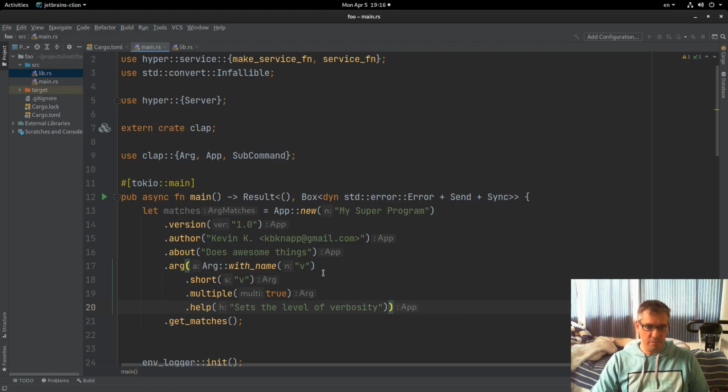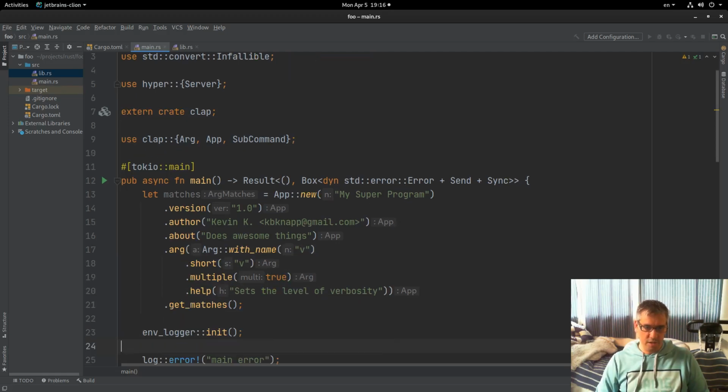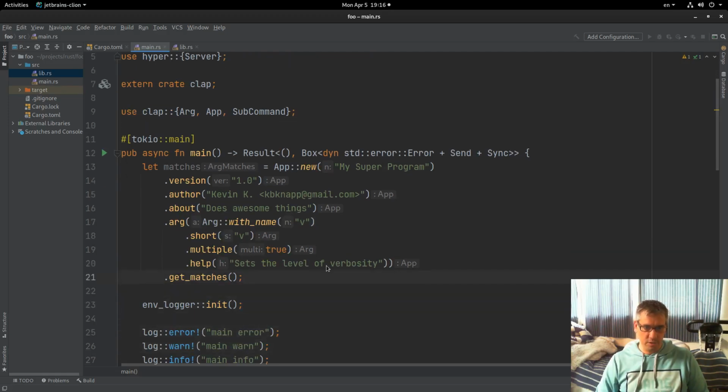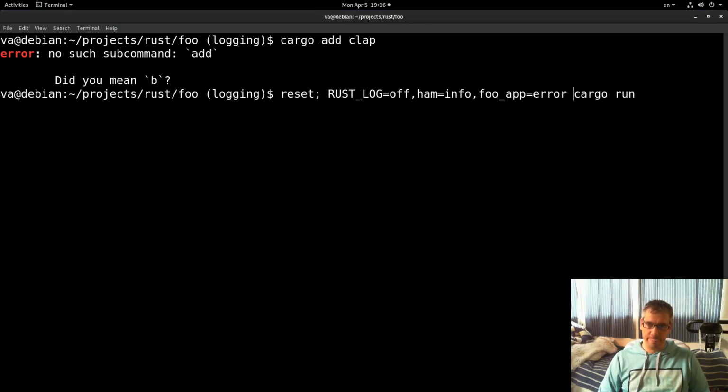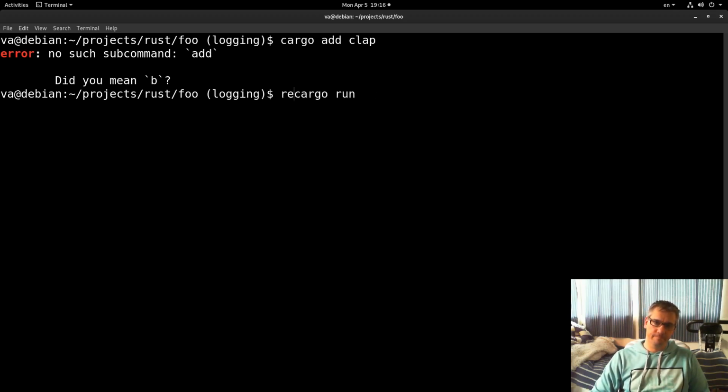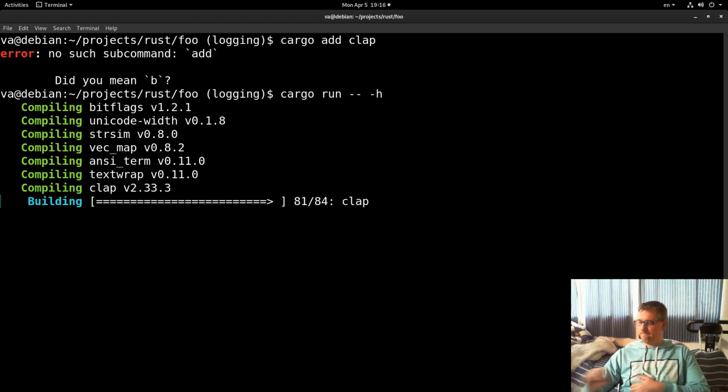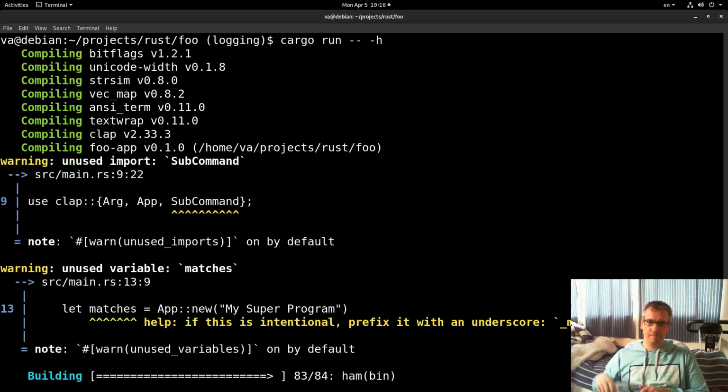Okay, clap does awesome things. This is the v argument, short v, multiple true. Help sets the level of verbosity. Excellent. Let's go now and run the application. Cargo run, in order to build clap.